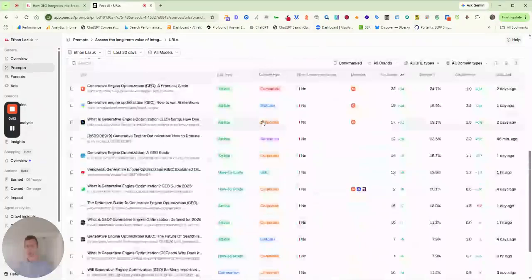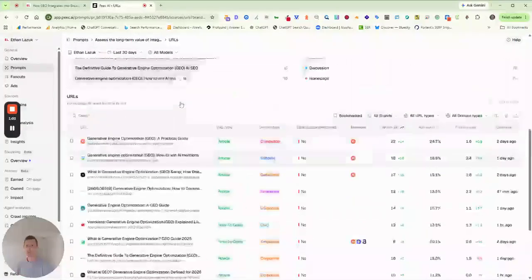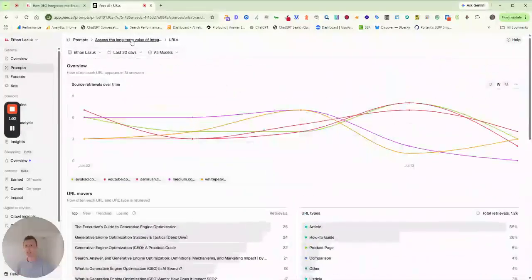And something I noticed is that a lot of these sources being used for the chats triggered by this prompt are kind of like general guides: GEO practical guide, GEO how to win AI mentions, what is GEO. So not a lot of specific information related to this prompt. And again, the prompt was assess the long-term value of integrating GEO into digital marketing strategies.